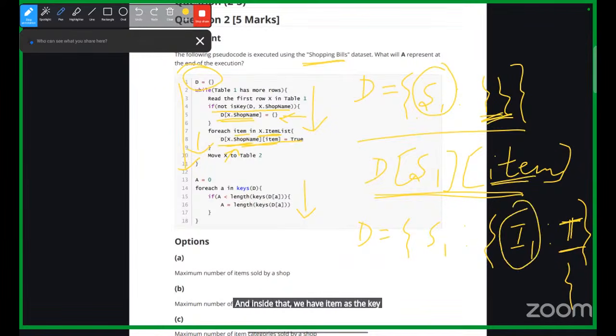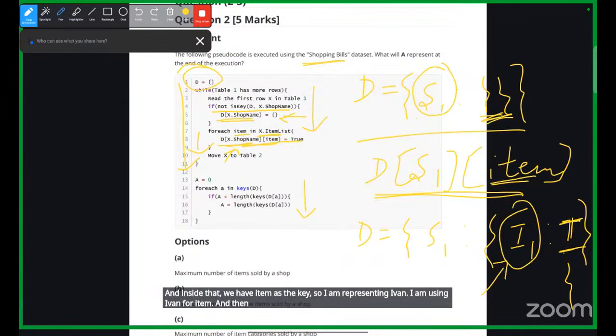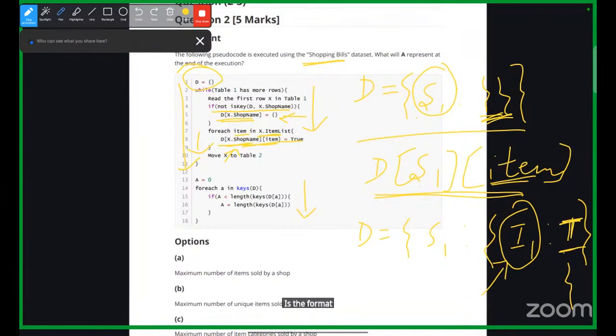So I am using I1 for item, and then we are saying true. Is the format clear? If that is clear, now we have to decode this part. What is happening over here?